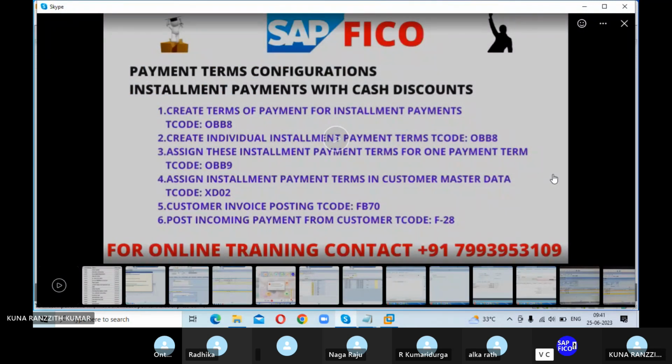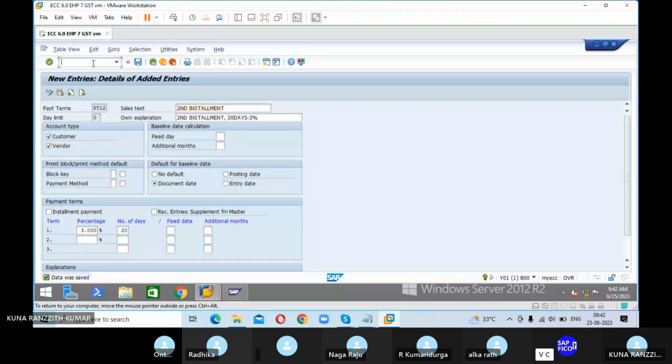Create individual payment terms using transaction code OBB8. That one is also done. Then next one is assign these installment payment terms for one payment term, that is source of installment payment term using transaction code OBB9. We are able to assign all these installment payment terms to the source of installment payment term.